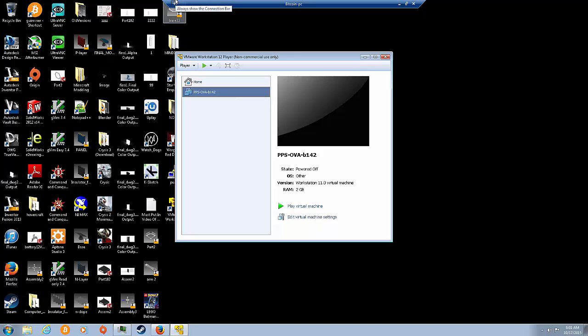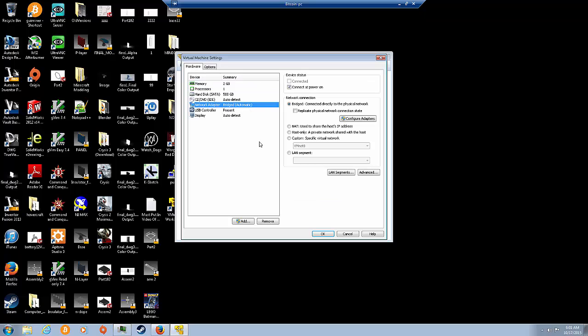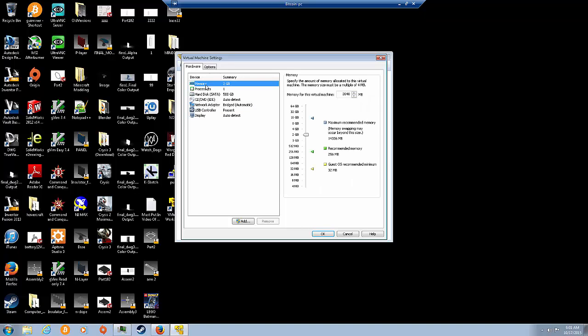Once the import finishes, you will see the Patriot PS virtual image has been successfully imported, and the VMware player displays the virtual appliance. The current state is powered off. Click on the Edit Virtual Machine setting to ensure that the network adapter is set to the bridged mode. So if you click on the network adapter here, you would see that the network connection is set to bridged mode.